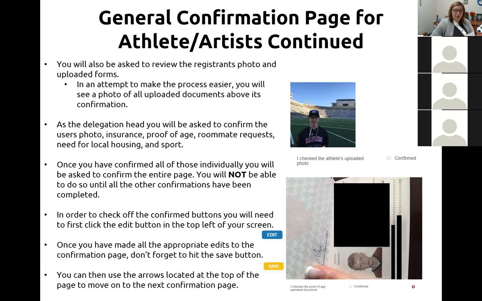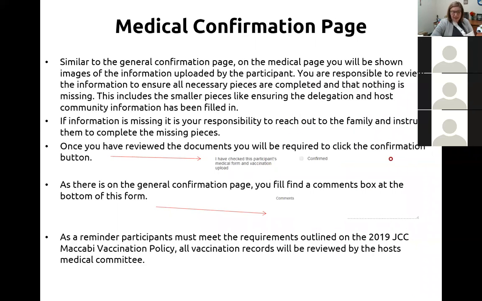What's important to know for your athletes and artists, on their general confirmation page, is that there are 6 sub-confirmations and then 1 overall confirmation. That overall confirmation will not appear until the 6 sub-confirmations have been entered. So if you have not completed all of these sub-confirmations, you will not have the opportunity to confirm your athletes and artists overall. This is not the case for your coaches and chaperones, who simply have 2. One is for overall, and then 1 is for their background check. The medical confirmation page as well does not have sub-confirmations.